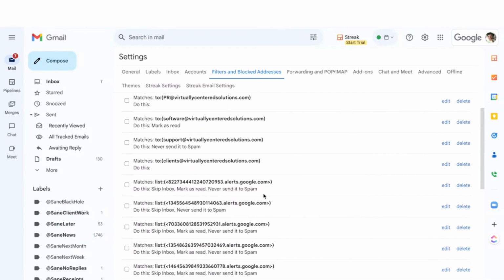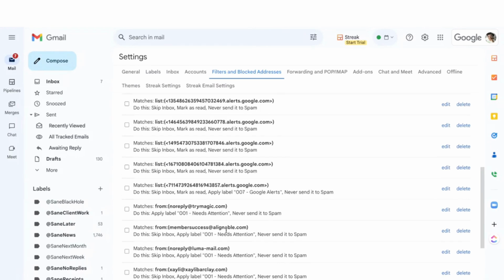Like I'll give an example here. So one of them is here from Alignable that we have. So with these, we have skipping the inbox. They get a label applied to them and they never get sent to spam. So then it gives us more direction on being able to go in and know where and what emails to deal with at a certain time. So that's a starter way of being able to tame some of the emails that are coming in.